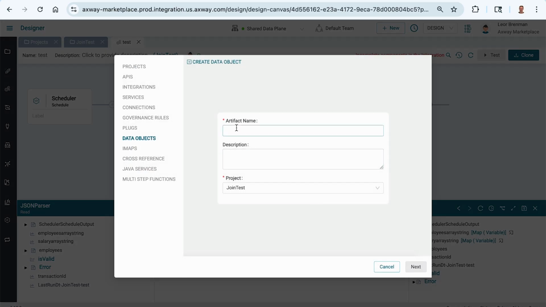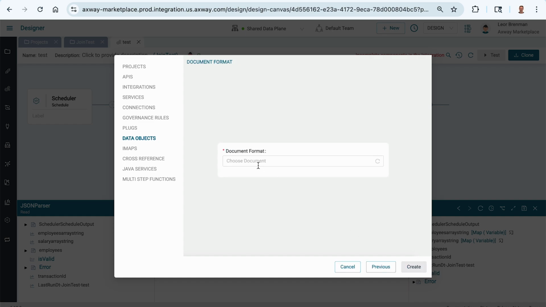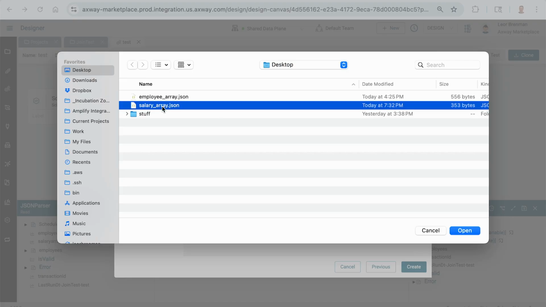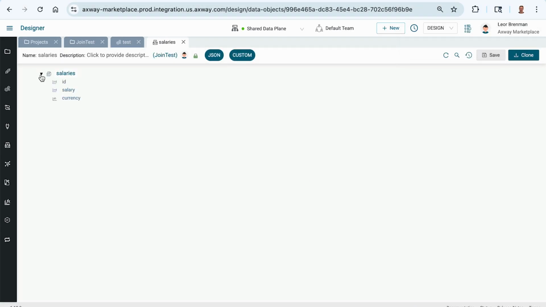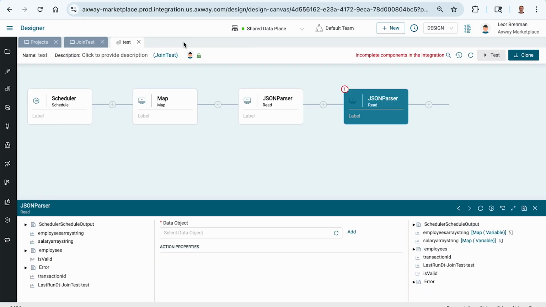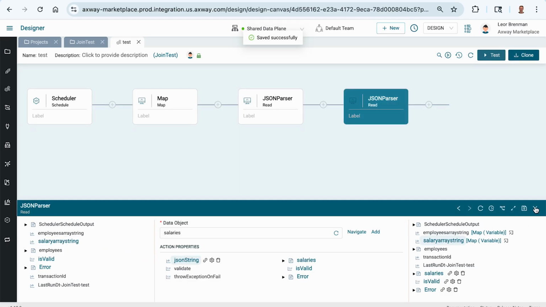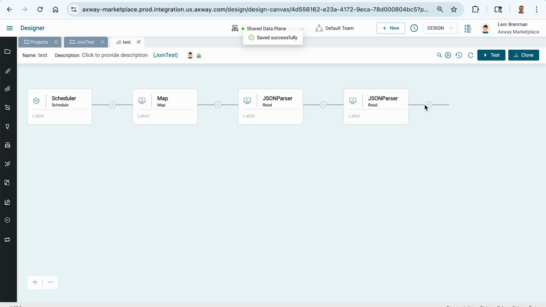Let's save that, and let's do the same with salary. We don't have one yet, so let's call it salaries, based on a JSON sample. Choose the file. There it is. So here are my salaries. Now I have two data objects, salaries and the salary string. All right, so now let's use finally the map function.